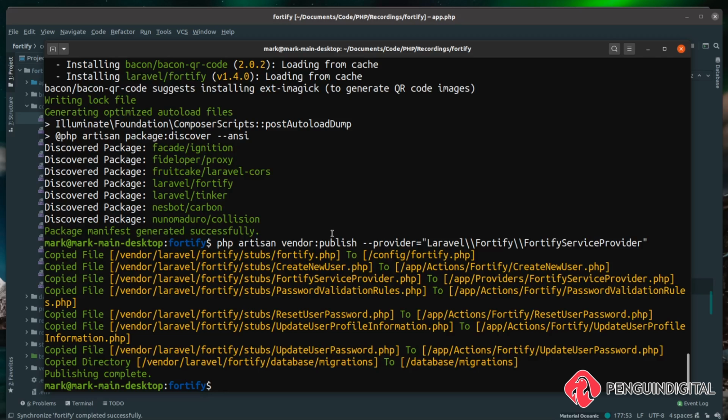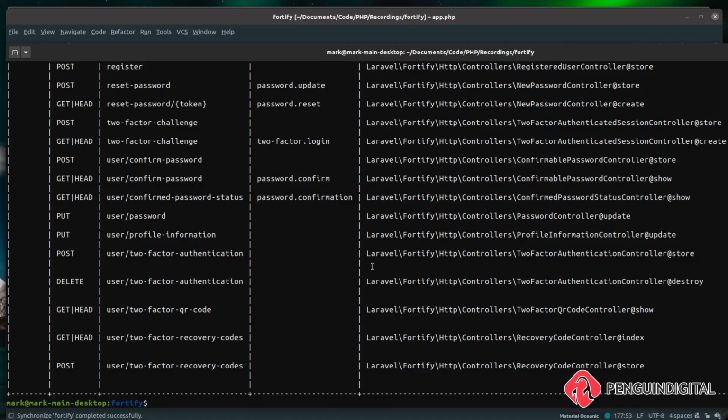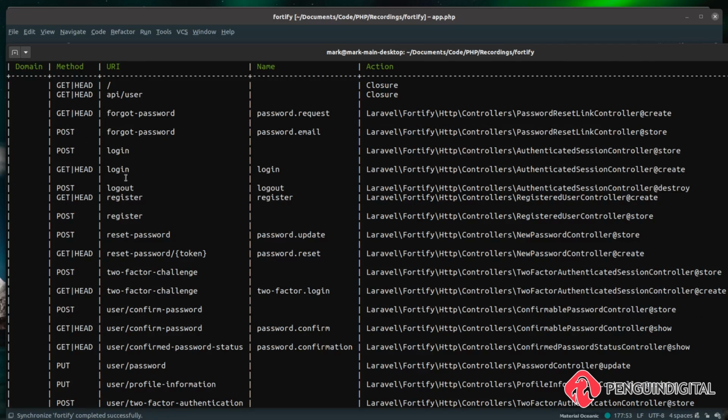So if we come over to our terminal again and we just do a php artisan route:list. Sorry, I can't get all these on my screen because my font's so big for the recording. But anyway, you can see here we have some routes in place that Fortify has generated automatically for us. And these consist of general user management and also our register and login routes that we're going to be most interested in during this video series.